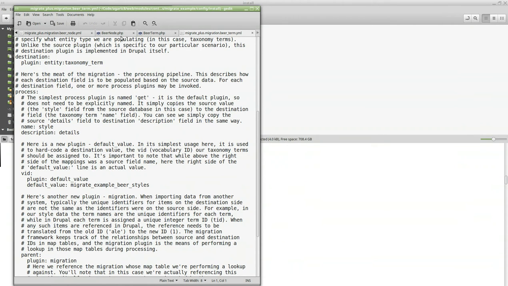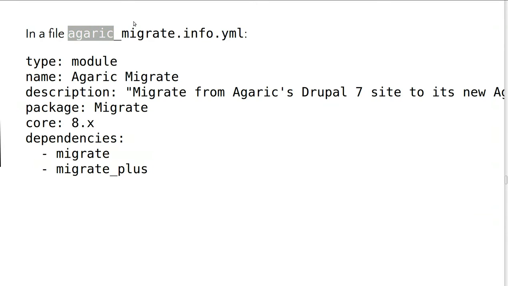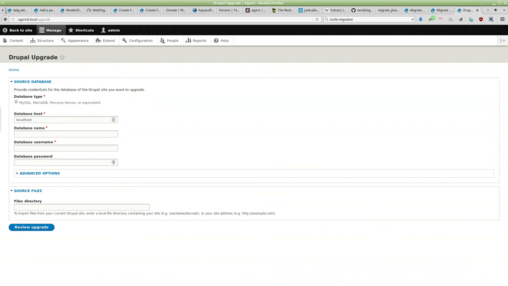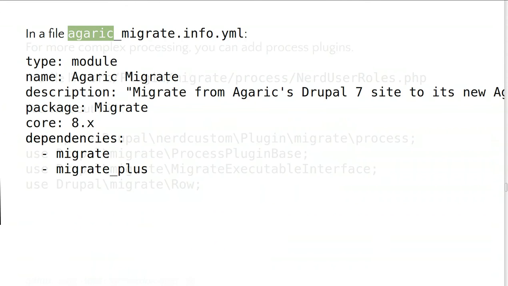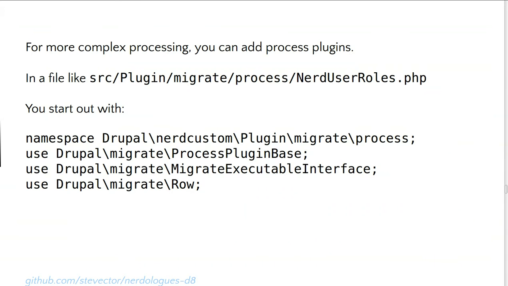Simple mapping. So for more complex processing, you can also do process plugins. And you start out with defining what you're going to use at the top of your module file.